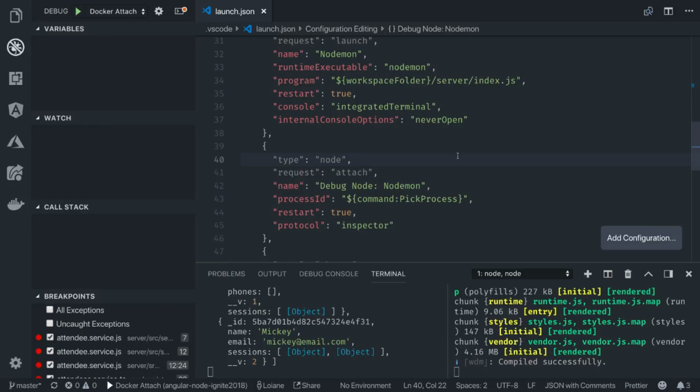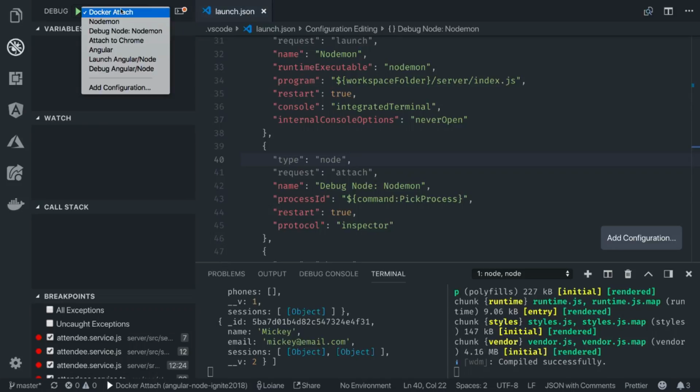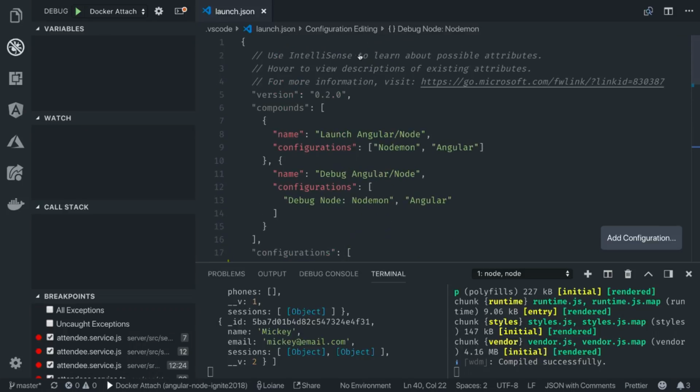And what is best is that I can choose one here. If I want to just debug Angular, I can do that. If I want to debug Node, I can also do that. But I can also do both at the same time. That's something really cool, called compounds. And I can add my configurations here. I want to debug Node and Angular at the same time.